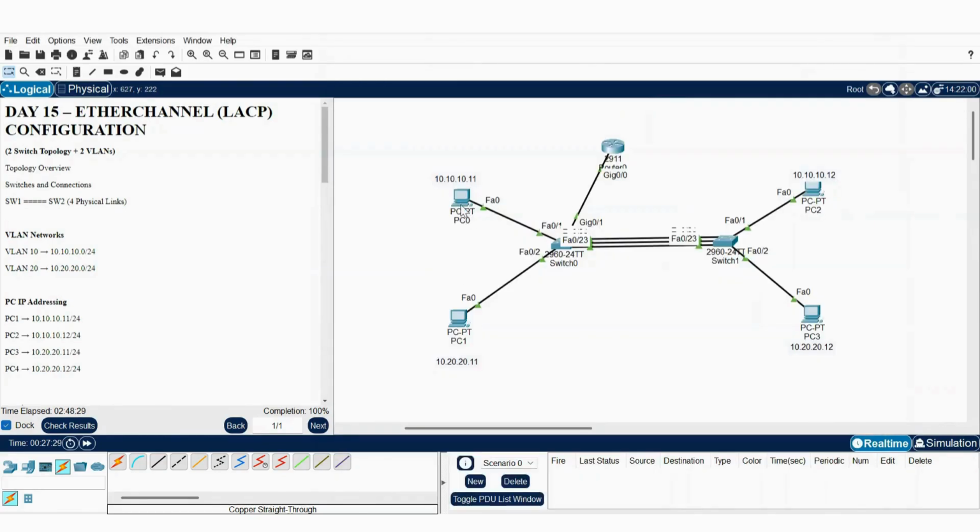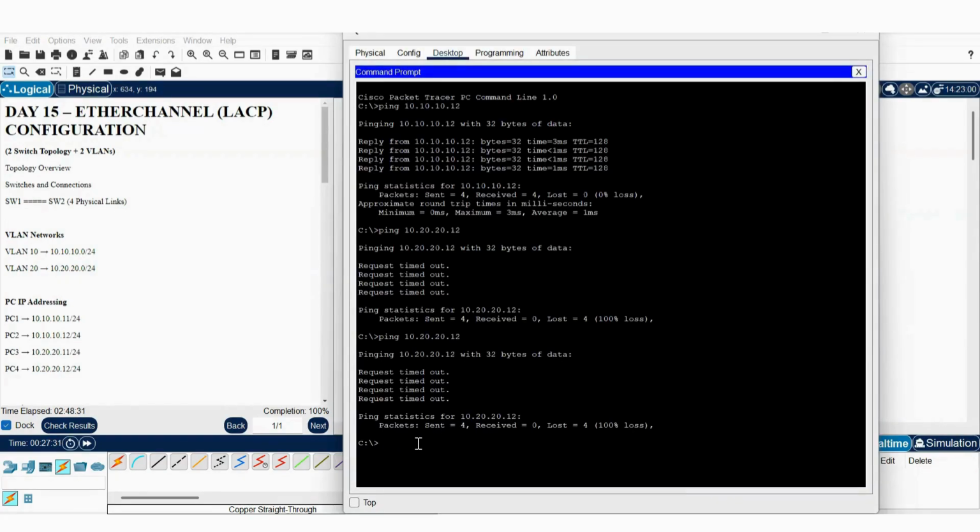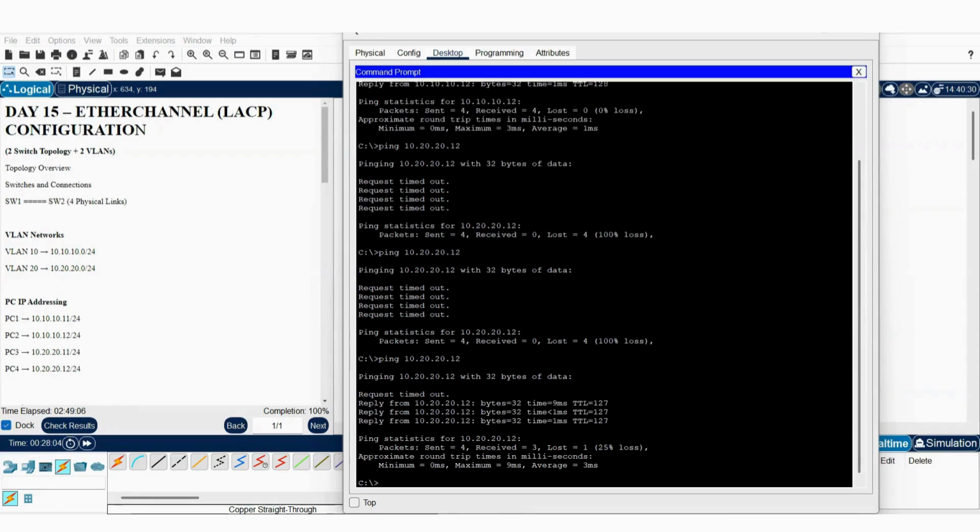Now go to PC and let's ping again. Let's check if it will work or not. As you can see, the pings are successful. So in this lab, we configured EtherChannel using LACP, verified the port channel, and configured inter-VLAN routing. Thanks for watching and see you in the next video.